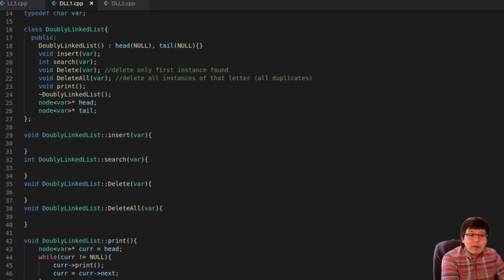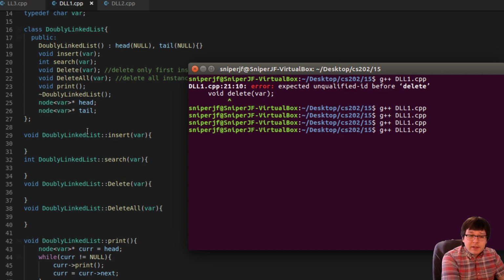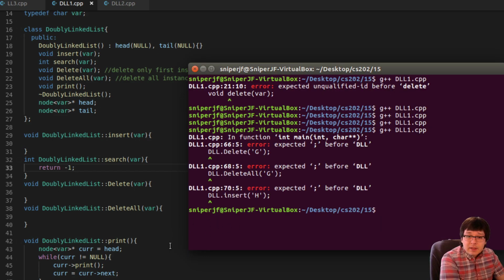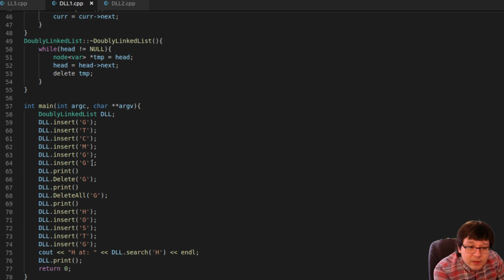If we run it right now, it's gonna run, but it's not gonna print anything. It's gonna give us a warning for this. So here, let's just return -1 for now, for the value returning function. And then, oh, we forgot some semicolons on the prints.